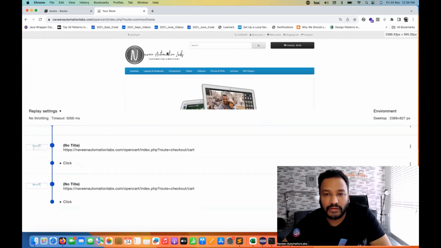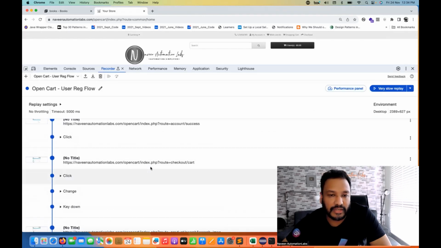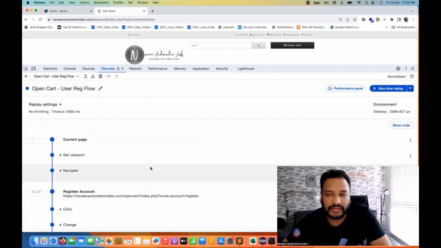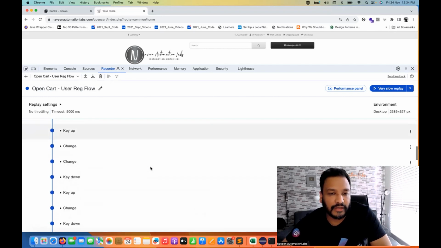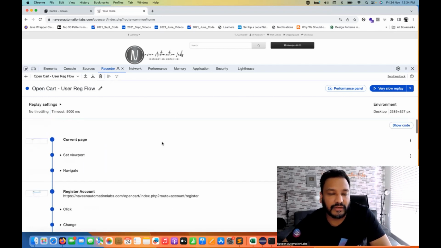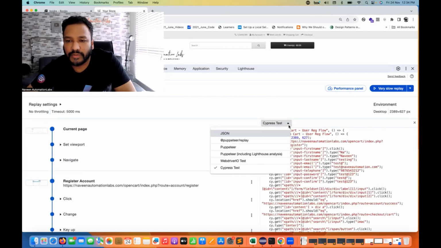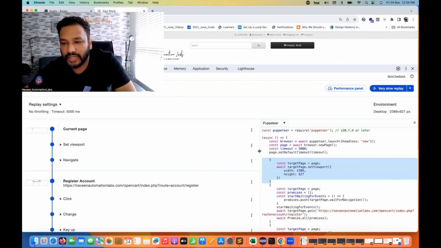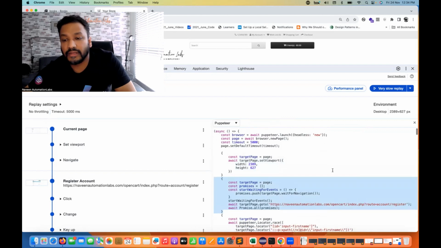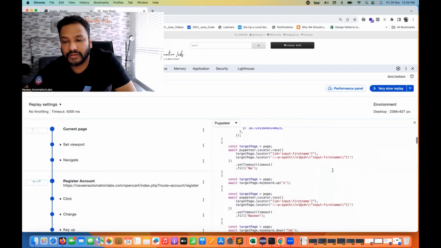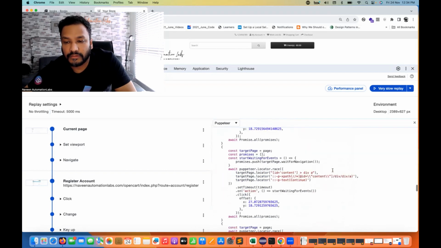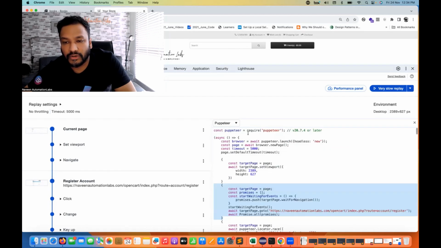You can see it got executed and there is no failure step as such over here, with the proper screenshots and everything. Now, if you really want to see the code, you can see the code also here. So for example, simple: show code, and then you can select from here which code you really want to show. Puppeteer, see, same thing, Puppeteer. And if you're using Playwright, a similar kind of code you will see here. This is the Puppeteer code that got generated.